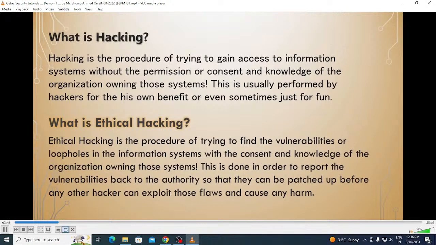This is done in order to report it back to the target, or to the authority, so that they can apply the appropriate patch for it. Once a patch is applied, that vulnerability is closed. It closes the doorway for the hacker to cause any harm. So with ethical hacking, we're trying to increase the security of the organization rather than cause any harm. That is the main difference, guys, between hacking and ethical hacking.